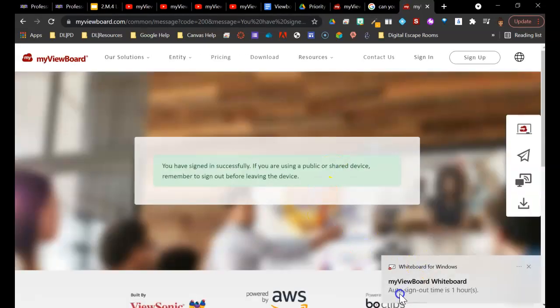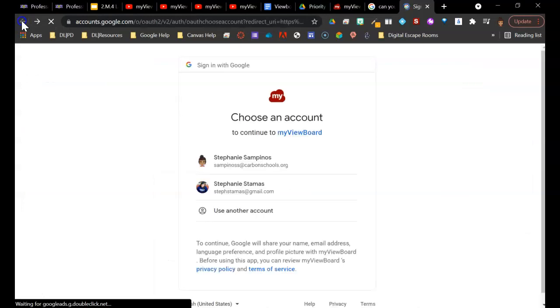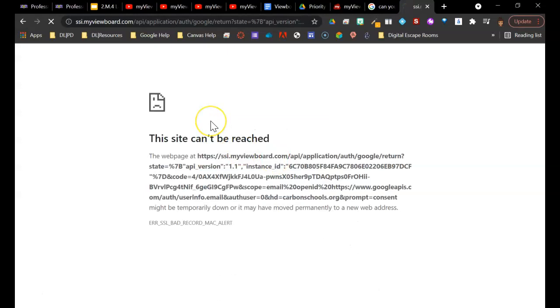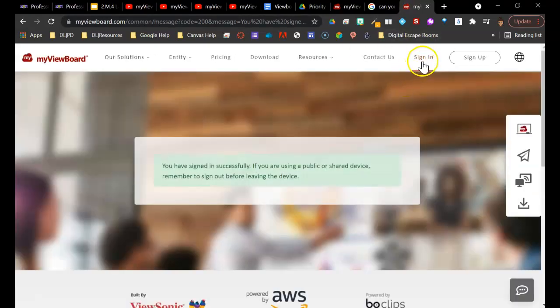My Viewboard Whiteboard auto sign out time is 1 hour. So we are successfully signed in. But we want to find this page. So in order to find that page, if I click and go back, you can see once I've logged into My Viewboard, even though it says that site can't be reached, it says I'm successfully signed in.